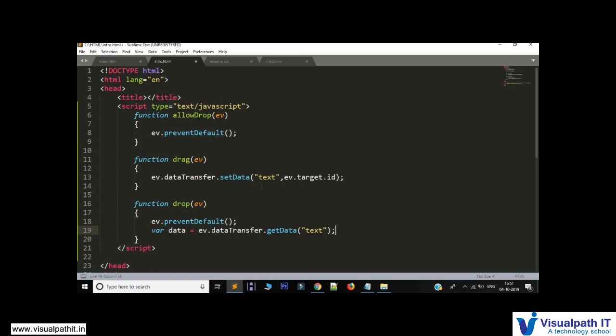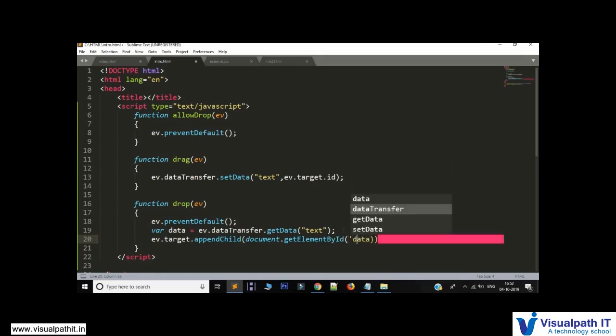Okay, now what I'm doing, basically I have got the information or the data about the image, and I have stored it in text, right? Now I'm storing that data from text to the variable data. So okay, the next step is ev dot target dot appendChild and the brackets document dot getElementById. Okay, in this I will write data, and we don't need any inverted commas, because this is the variable.